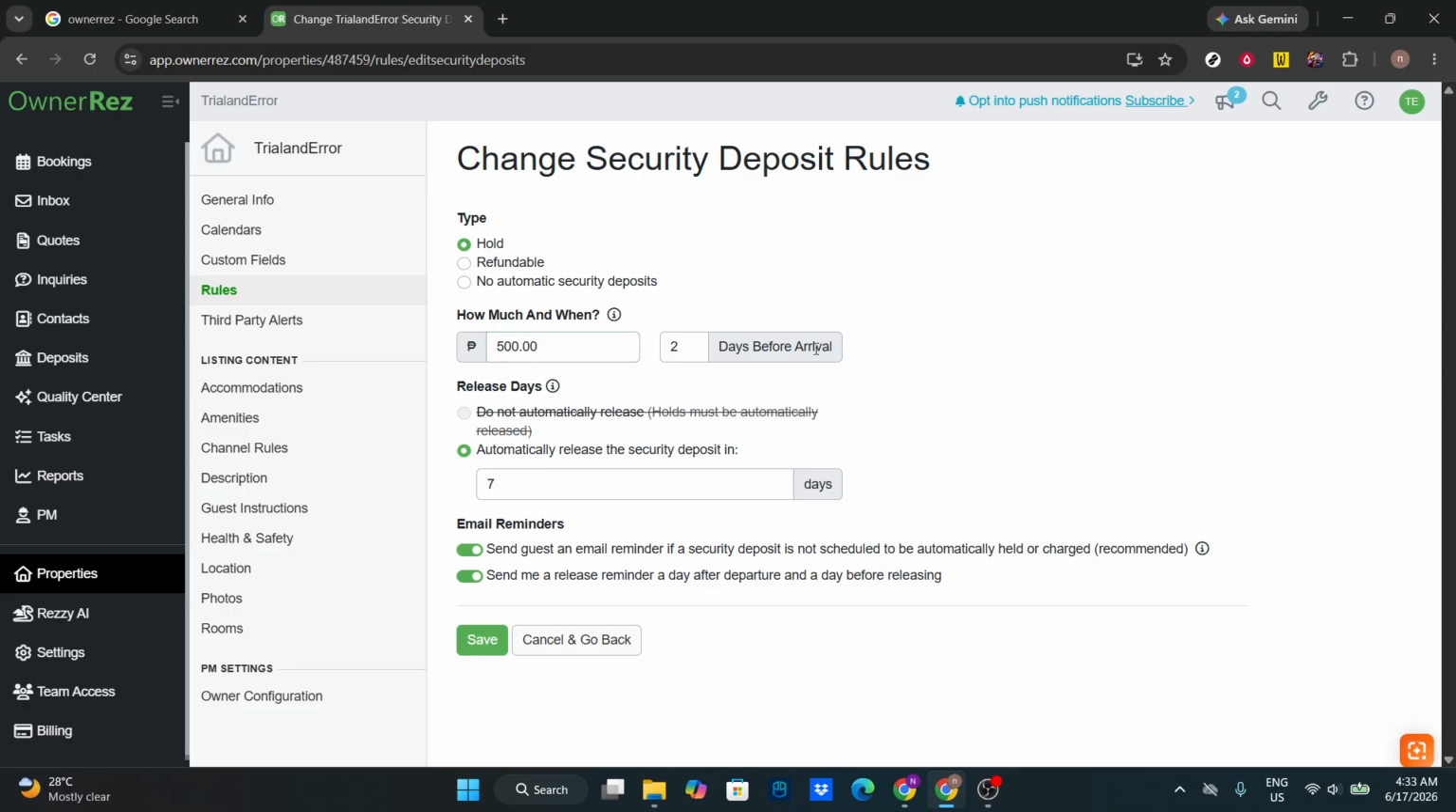This determines how many days before check-in the security deposit will be due. If you only want to change the amount, you can leave this field as it is. But if your payment timing also needs to be updated, this is the place to do it. Once everything looks correct, click Save. Saving applies the updated security deposit rules to the property.